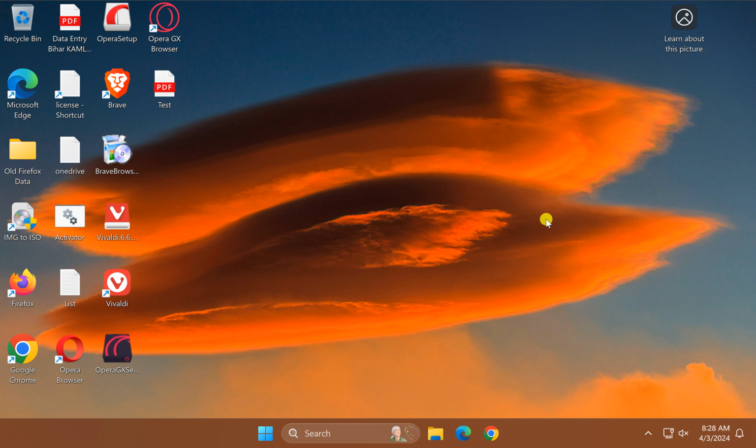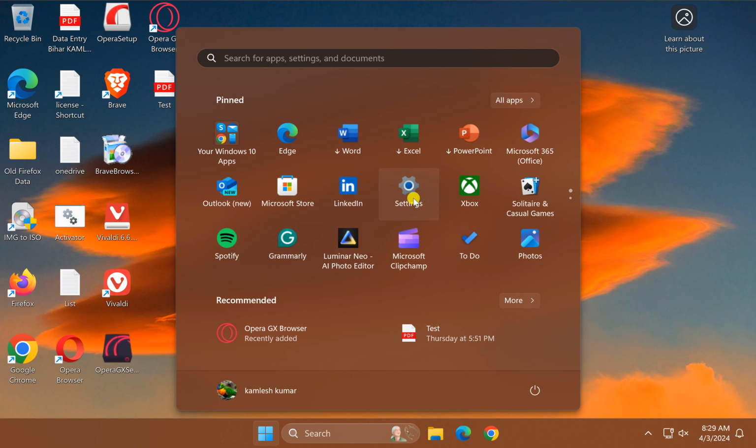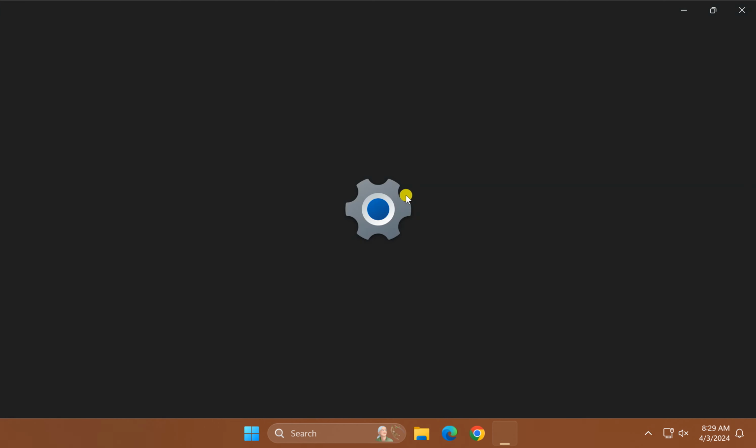In this video, we will guide you on how to change font or text size on Windows 11 PC. If you want to change the text size that appears throughout Windows and your apps, you need to click on this Start button, then select Settings.